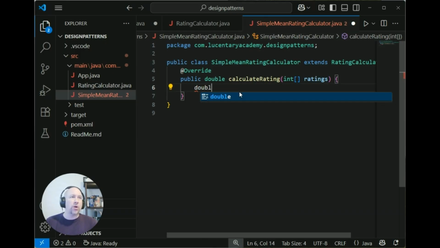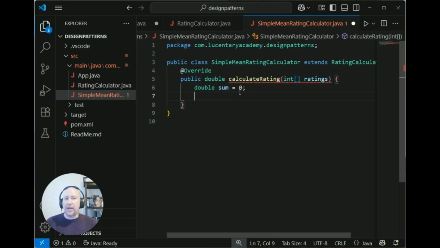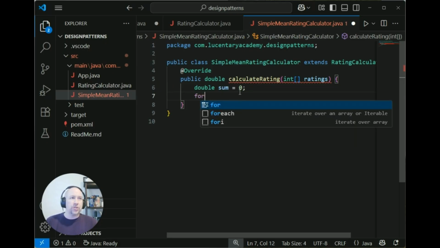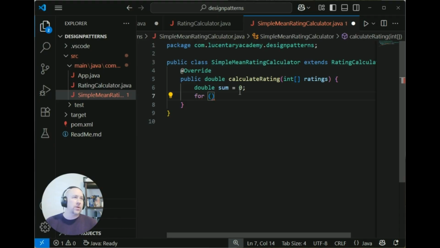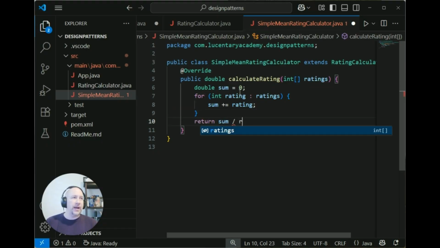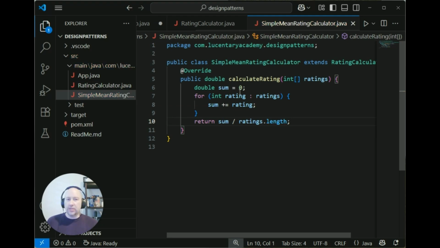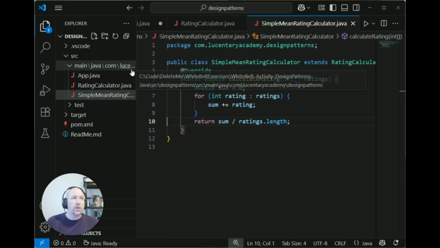All we really want to do is get these ratings and sum them up. So let's create our sum starting at 0. And we already have the counter, the length that's in an array. So let's just iterate over these values. For each rating, I'm sorry, not of, colon, ratings, we're going to sum the rating value. And then finally we return the sum divided by the ratings dot length. So that's all there is to it. That's a simple mean. We're just taking the sum dividing by the total, or the count.